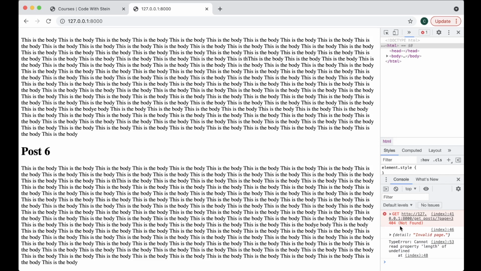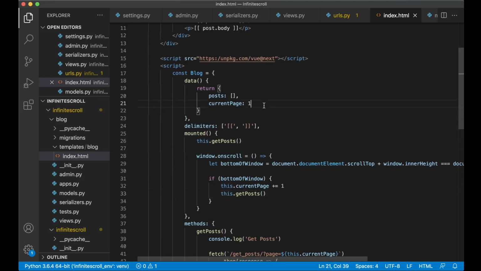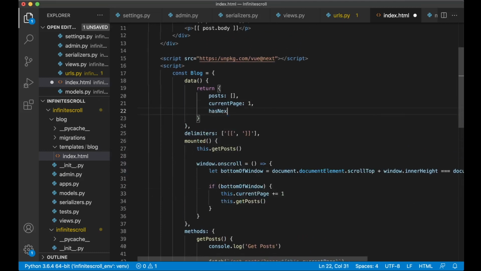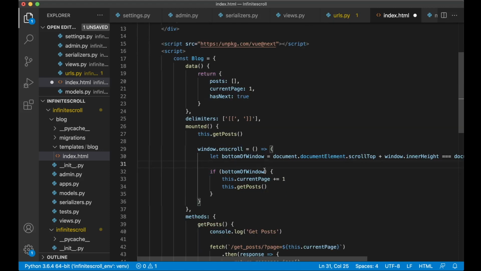Problem now is that when we reach here, you see here we get the 404 error. So you need to keep track if you have reached the last post. So we can create a new variable here, hasNext, set this to true, because the first time you go there, you obviously have something to load from the database. And then here we check if you have reached the bottom, we can also say and this.hasNext. So it only goes in there if we have next.